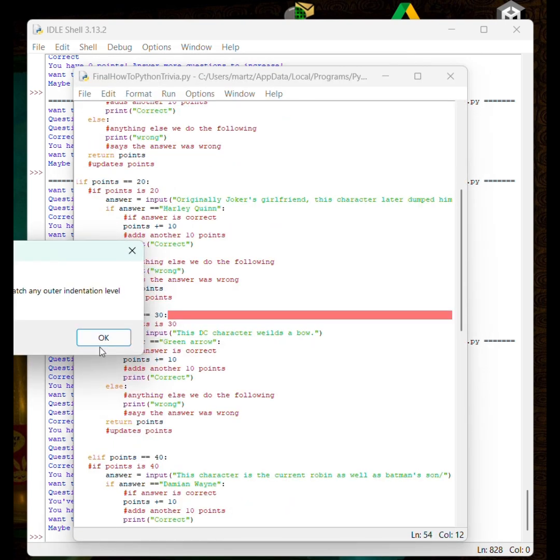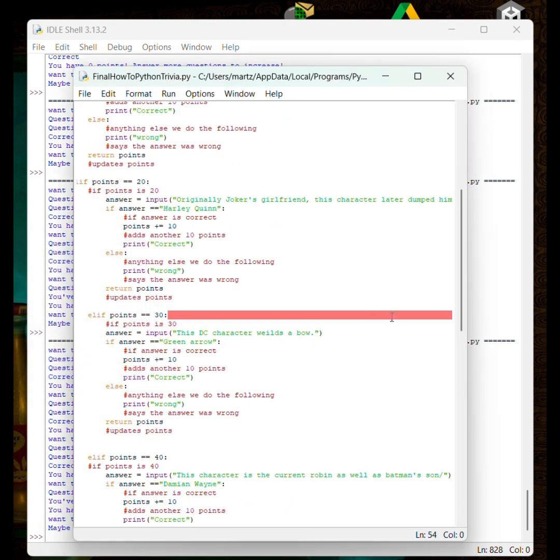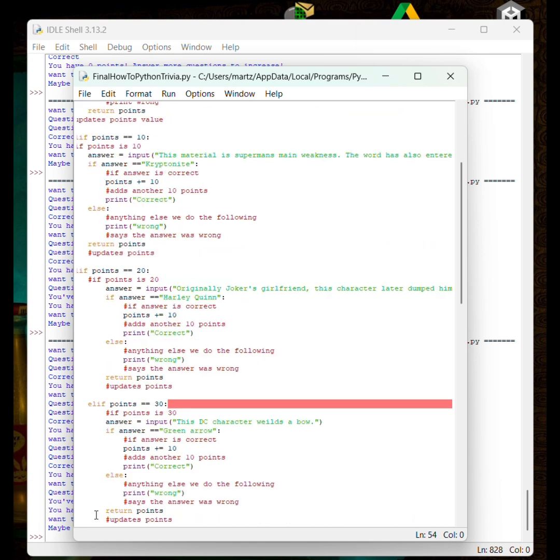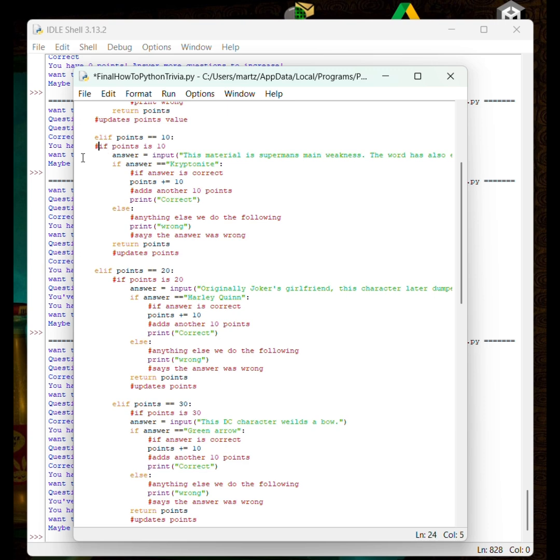Indent does not match any outer indentation level. Hold on. Ah, that is my bad. Everything is indented 1 level too far.